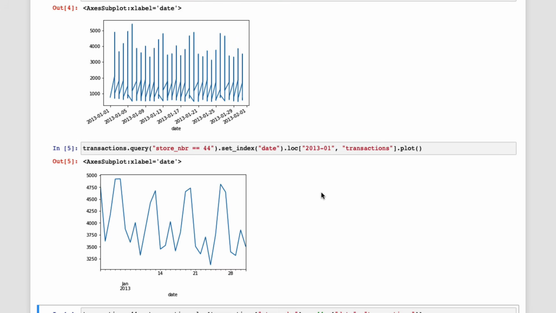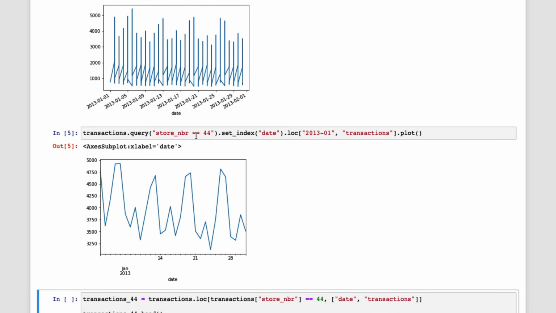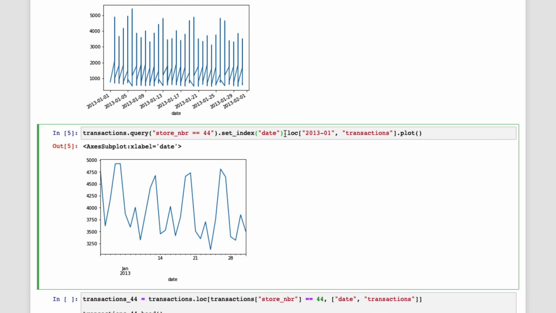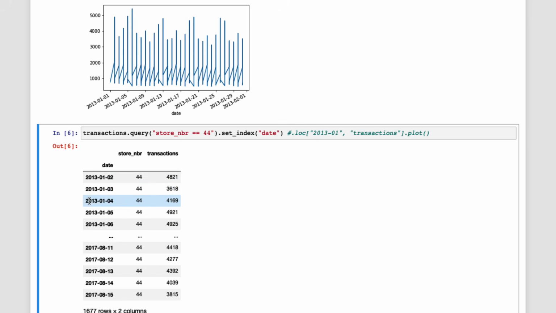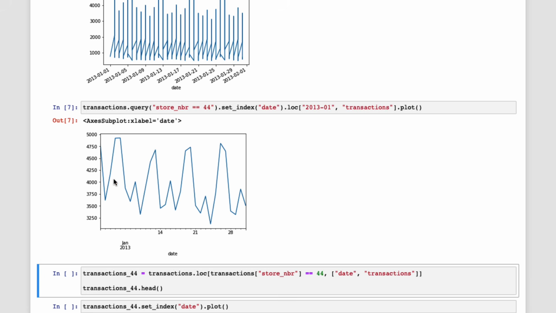And so when we do this, we now have a clear time series. If we were to drop this loc piece before plotting, we can see we have one date per row. And this is what we need if we want to have a time series or line plot that makes sense. And so once again, now we're able to analyze, okay, how does store 44 do over time? And we have one date per row. This is the kind of line chart that we want to look at.